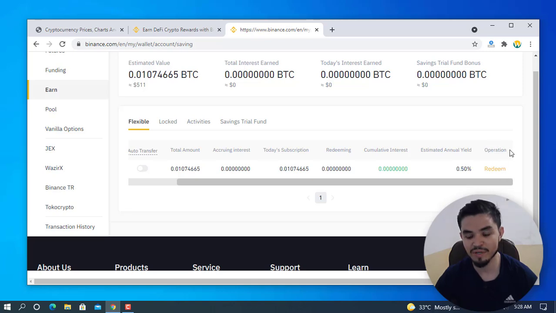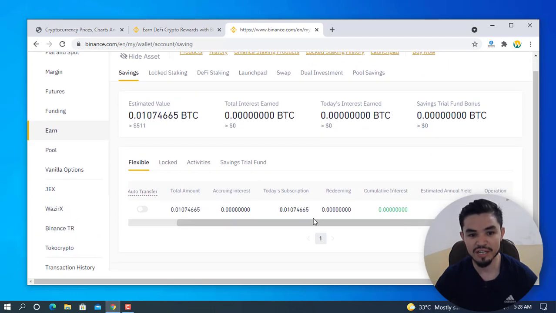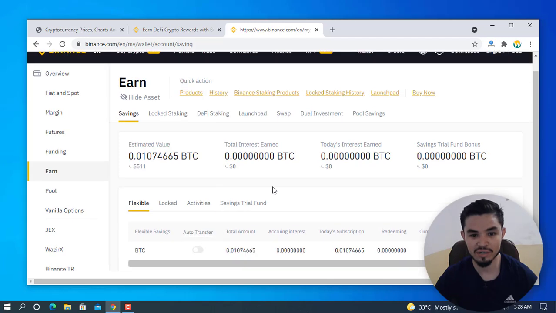If you want to unstake your Bitcoin, simply click on the Redeem option. The interest or profit that you are earning daily will appear here, and you can count it daily, monthly, and up to 60 days.